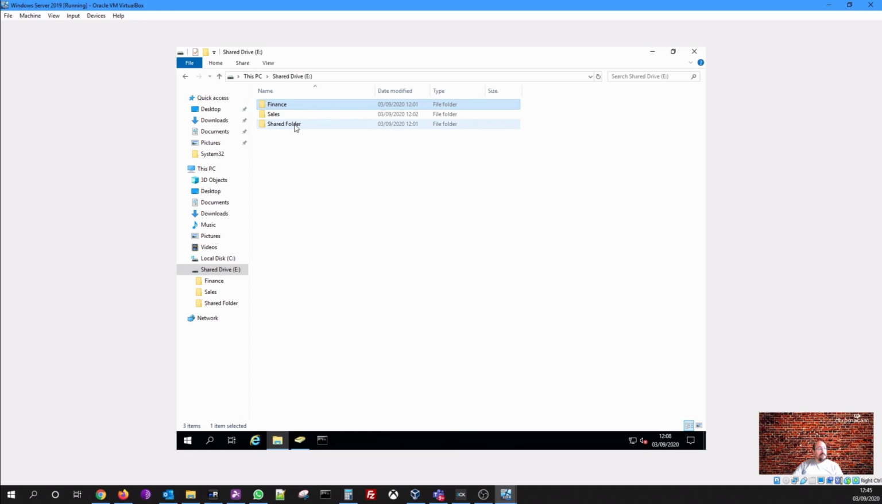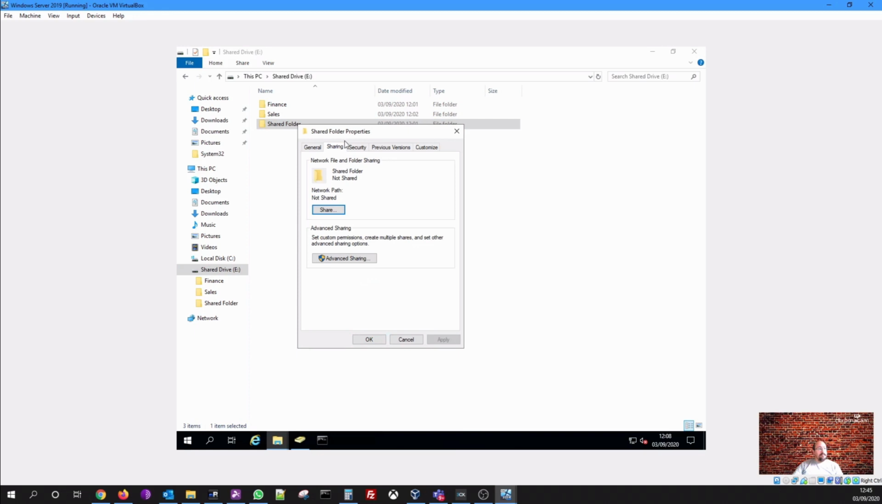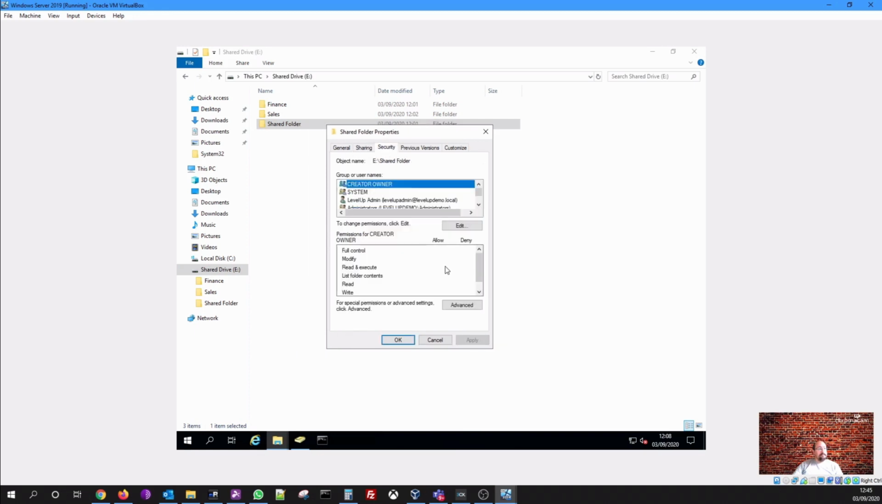Let's go to a shared folder. Sharing, security. Now this one is going to be access for everybody. So literally it's users, administrators, LevelUp admin, and so on. But let's say the backup user is not an administrator. That would mean that as a user, it would only have read and write. Okay, sorry, just read. So we're going to edit this.